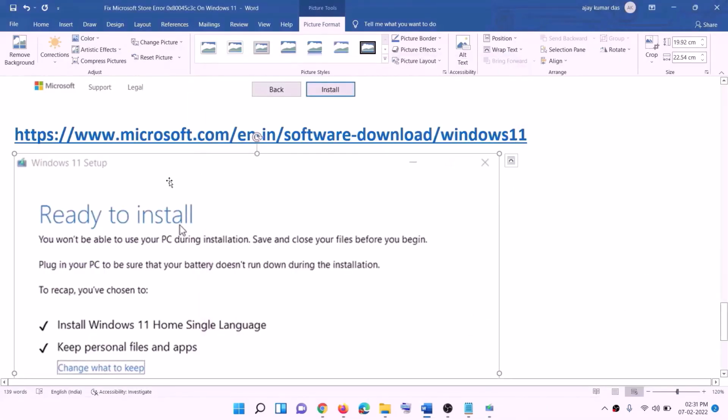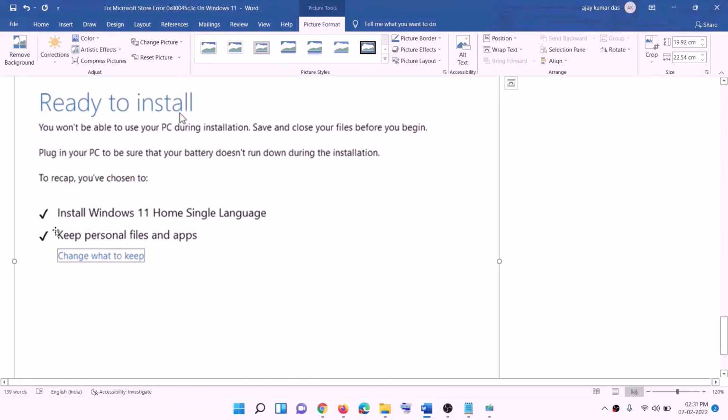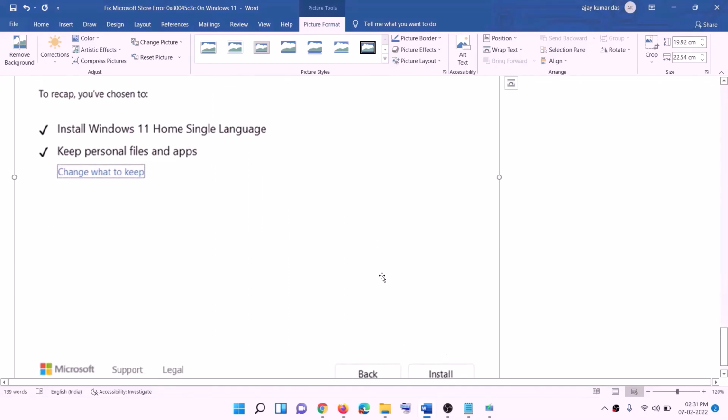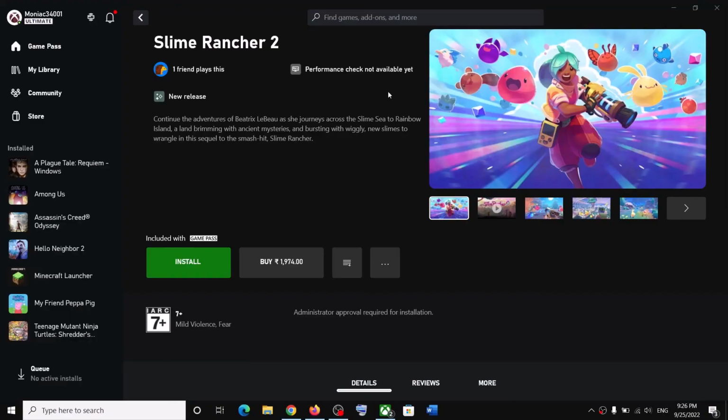Now before the installation, you will see the screen which says ready to install, and by default the option to keep personal files and apps would be checked. When this is checked, you will not lose any data on the computer. Click on install. After the installation, log into your computer. So one of the steps shown in this video should help you to install these games successfully from Xbox app.